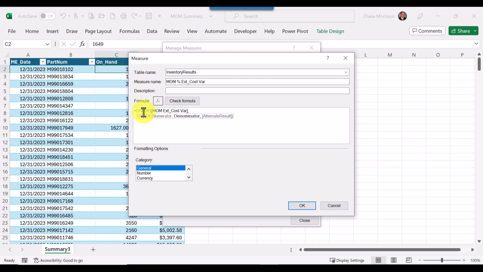And then that is in the numerator. In the denominator, we're going to want the prior month extended cost variance, right? Because we're trying to figure out what is the variance over the prior month. And then if it doesn't find anything for the denominator, we're just going to have it return a 0.